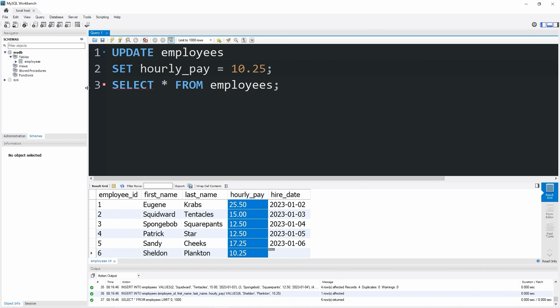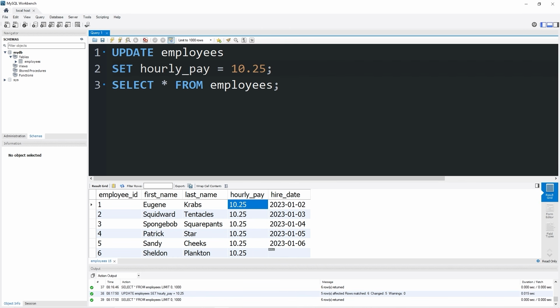If I were to set hourly pay equal to 1025, that would affect all of the rows. After executing this statement, the hourly pay for everybody is now 1025. That's an example of how you could set a column to be one consistent value.